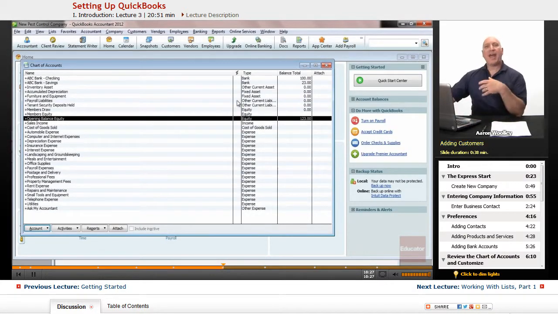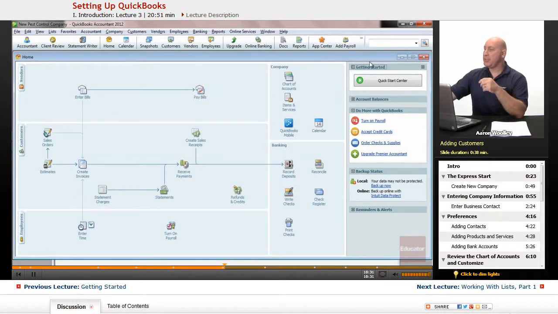I want to show you how to set up and start putting in customers. You might have your first customer, or a couple already that you've been doing business for a year or two, and now you're just implementing QuickBooks for the first time and you want to add in all your customers. So there's a couple of ways of doing it.